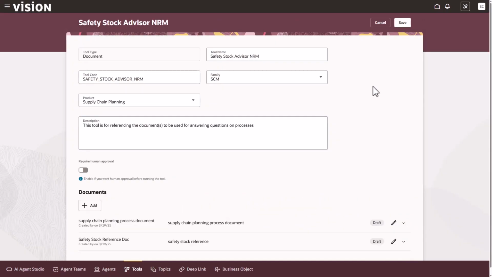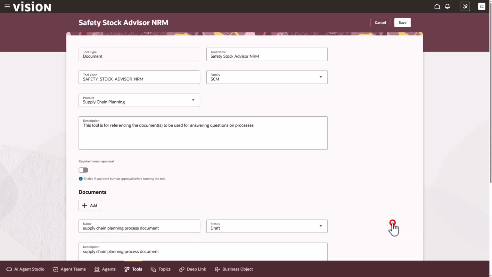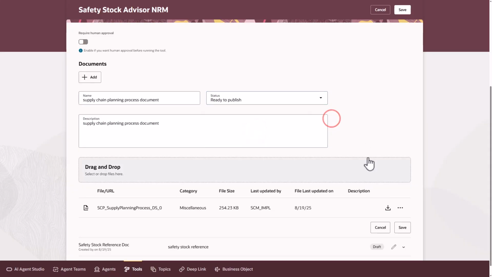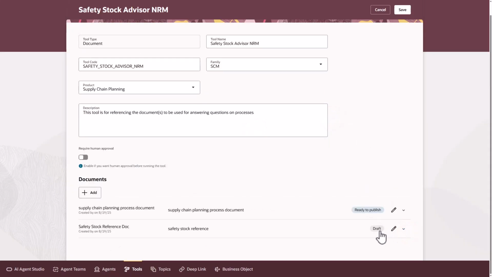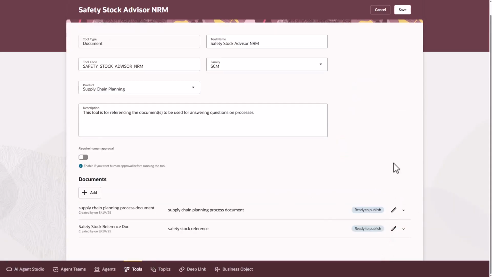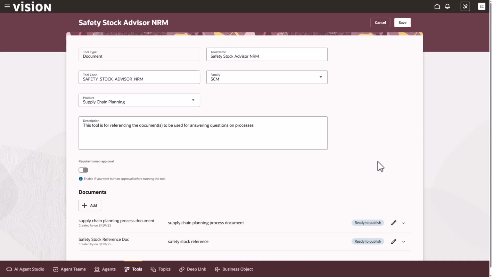I've successfully uploaded both of my reference documents for this tool, but they're both in a draft status. So let's go ahead and make those adjustments so that we can publish them so that they're actually able to be used by the agent. Now they're both in the status of ready to publish. I need to proceed with a scheduled process in order to get these documents published. So we'll move over to scheduled processes and kick off that process.